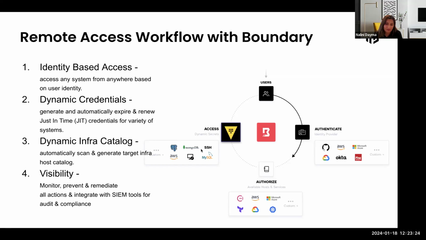And then the third thing is, how does it identify the workloads or the targets that you want to connect to? So it can connect to an AWS account. When you configure Boundary, you can configure which AWS account you want to connect to, and you can provide the access key to Boundary, and Boundary can then go and scan for the tags that you have configured, and it will generate a dynamic catalog.